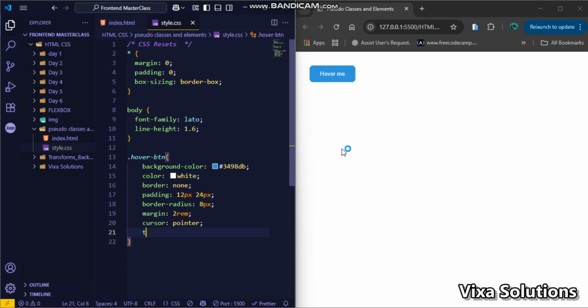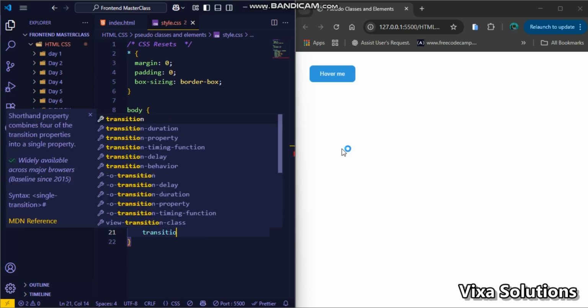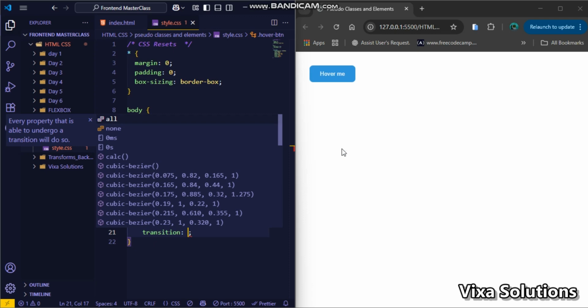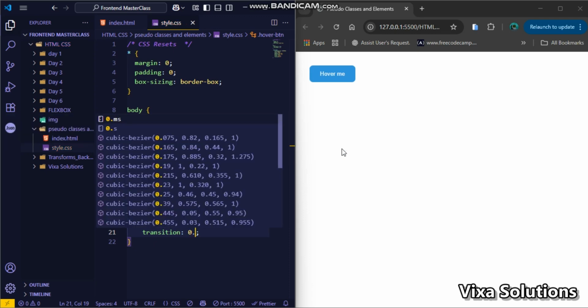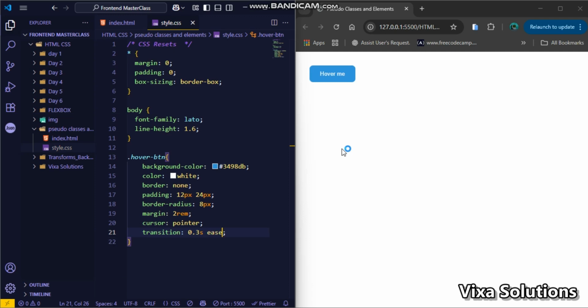So the transition property. Okay, so all. Okay, so this transition property makes all changes happen smoothly over 0.3 seconds instead of instantly, right? Without this, hover effects look jarring and unprofessional.